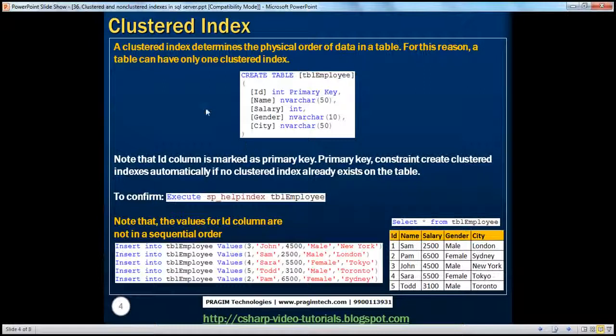A clustered index determines the physical order of data in a table. For this reason, a table can have only one clustered index. We have a create table statement here where we are creating TBL employees table. And if you look at this closely, the ID column is marked as a primary key column. A primary key constraint will automatically create a clustered index on that column. Here ID is marked as a primary key column. So when I create this table using this create table statement, it's going to create a clustered index automatically on this ID column for this table.